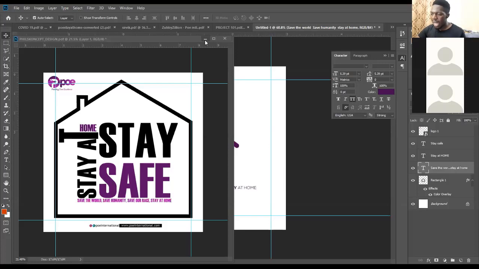Now, see, I did not import any extra thing. I didn't take any extra design element from anywhere. So I'm turning this back to white. I'm making use of the simple stay at home concept: stay at home, save the world.